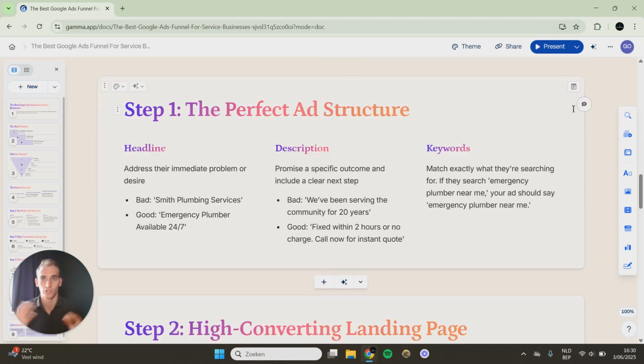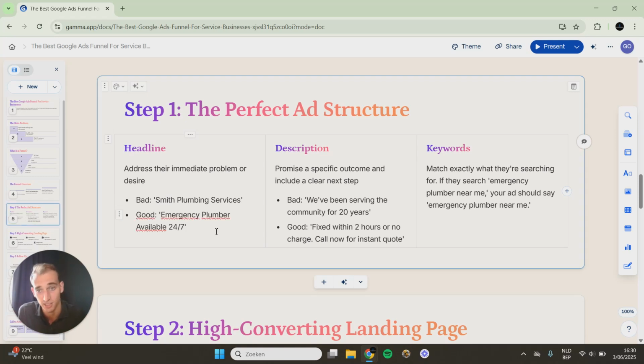Step one is your ad, and your ad basically has one job, and that is to get the qualified people to click on the ad. And here's the formula. Basically, you start out with a clear headline, which you use to address their immediate problem or their desire. So let's say you're a plumber, then there's this bad example which says Smith Plumbing Services. It doesn't really say anything to the client. Compare this to the good example, which says emergency plumber available 24/7. This implies that they have a problem right now and they want it fixed. So this is actually their immediate problem that we're fixing.